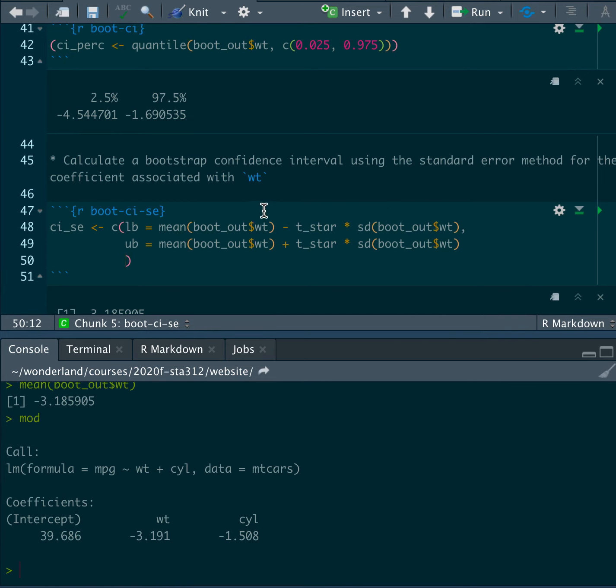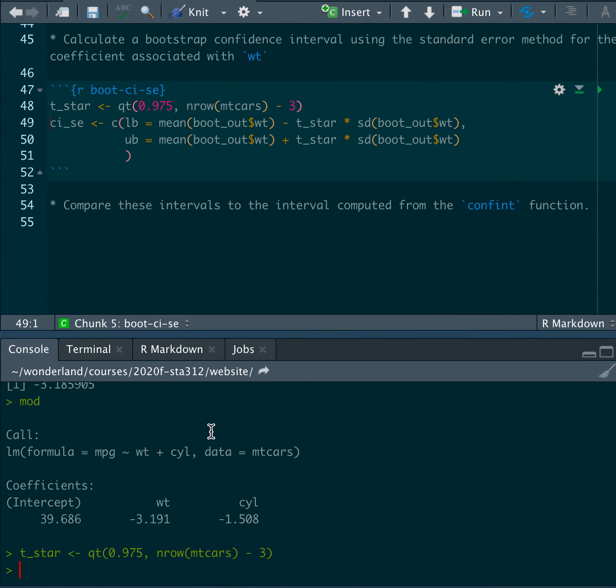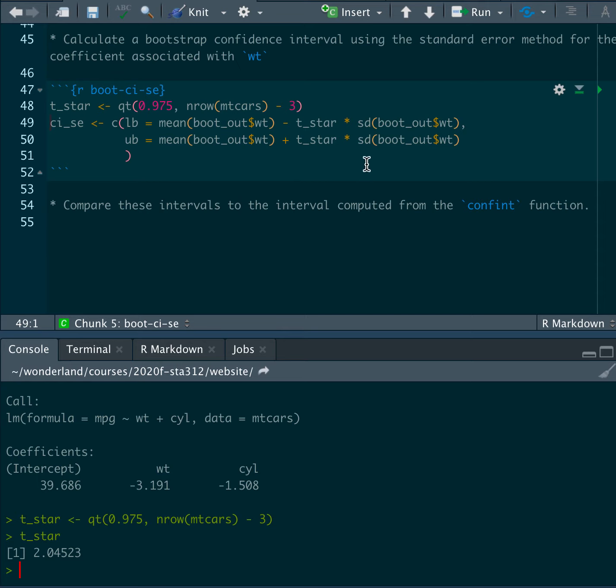Okay, so we still need to put in a t star here. So what would that be? If you remember from our confidence interval, t star is going to be from a t distribution. We want the 0.975 percentile because we're calculating 95% confidence intervals. And our degrees of freedom here is going to be the number of observations in the mtcars data set, minus p plus 1, which in this case we had two variables in our model. Plus 1 is 3, so it's going to be nrow minus 3. So we can take a look at that. It should be 2.05. So that's what the t star is going to be.